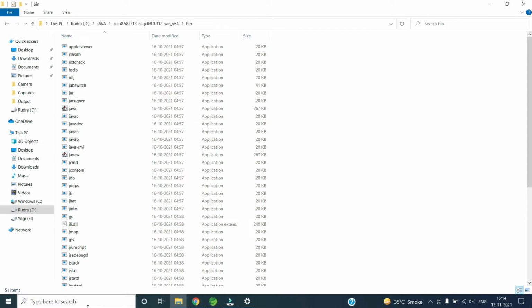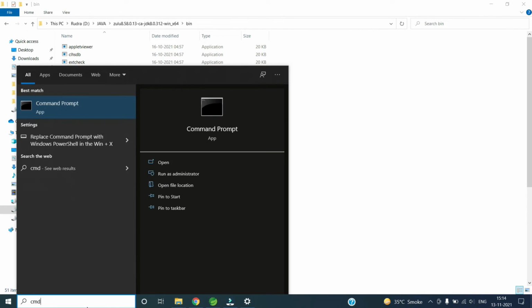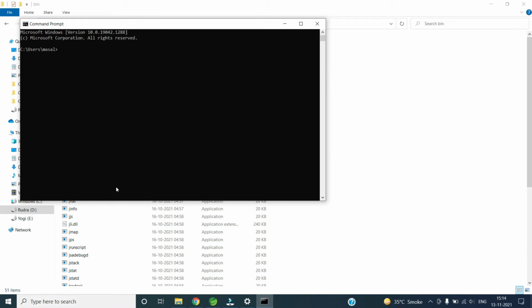Now go to the command prompt and we have to just check java -version. Once we click enter, automatically we will get the configured Java 1.8 in our system, and that's it. We completed the configuration and setup of the environment in our Windows system. Thank you.